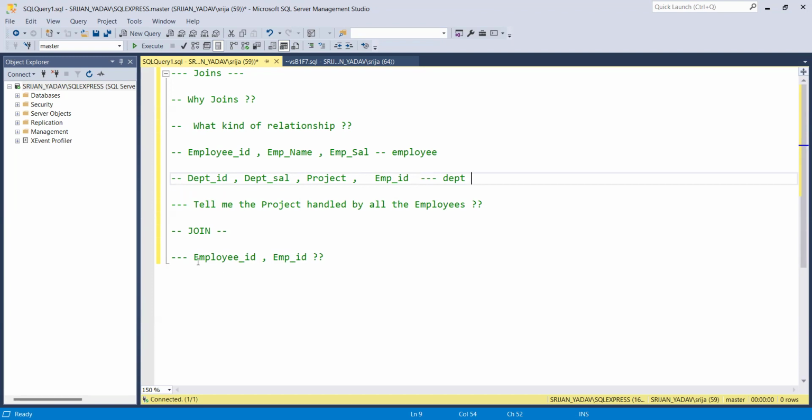See, both of them have different names. It is employee ID, and it is EMP ID. So the answer is yes, we can join them even if the name is not the same. But now, how will you identify when we have to join them and when we don't have to join them? So the first thing that we are going to talk about is a normal join, or you can say inner join.